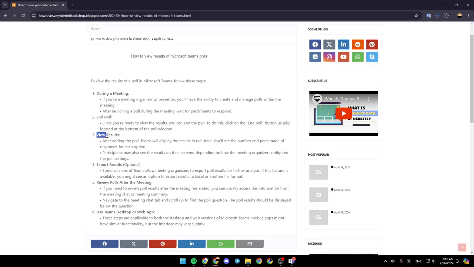So in order to view results, after ending your poll, Teams will display the results in real time. You'll see the number and percentage of responses for each option. Participants may also see the results on their screens, depending on how the meeting organizer configured the poll settings.